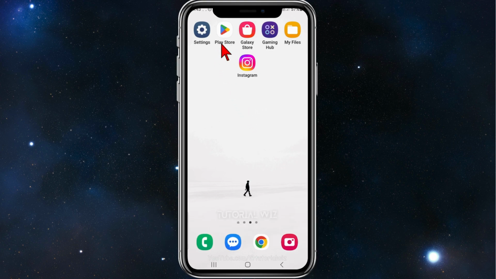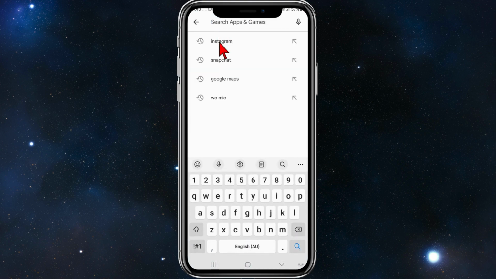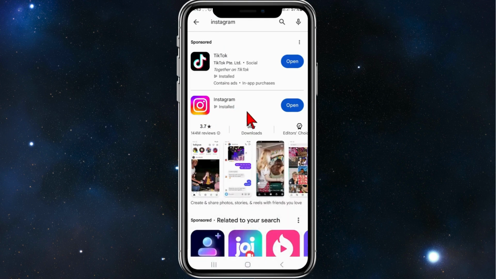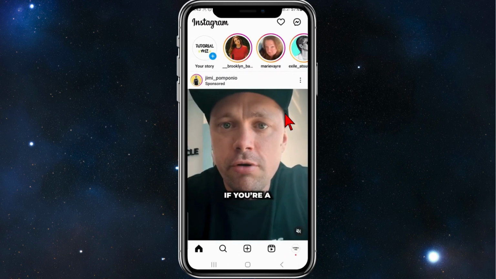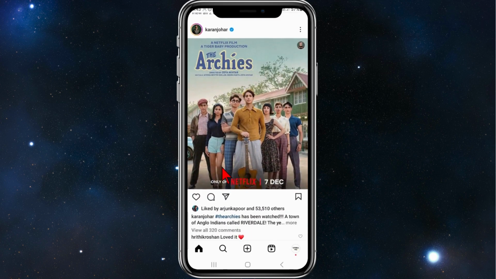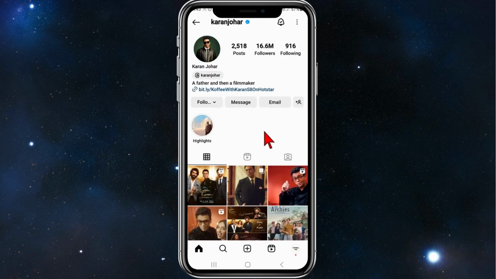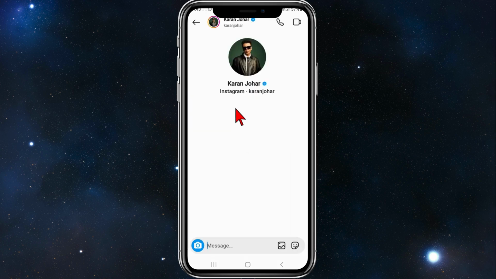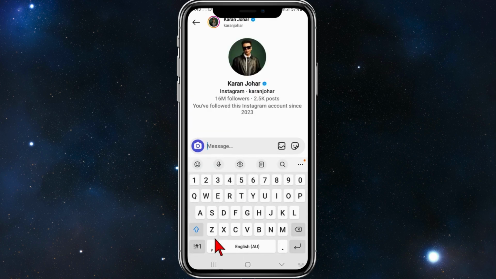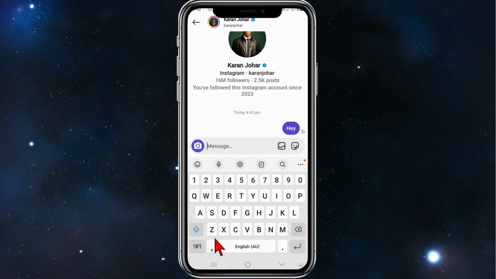Alright, head over to your Play or App Store, search for Instagram, make sure Instagram is updated to the latest version. Then once that's done, click on open. Alright, I'm going to send a random message to someone here. So I'm going to send one to Karen. Click on message. Send that. Hey.